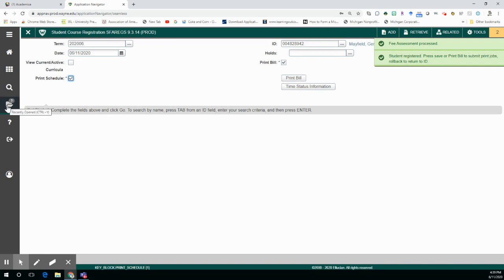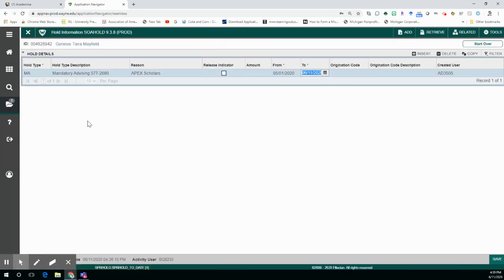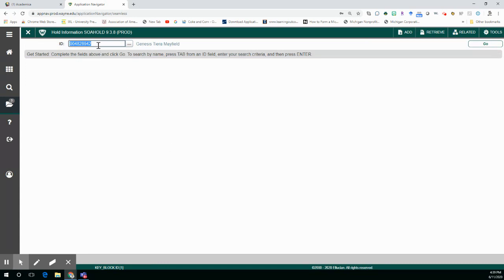You will go over to the left-hand side, select the folder icon, select the hold information page, SOAHOLD. And now we're going to go back and put Genesis's hold back on. The end date is already pre-populated. So we can just type right in that box, 12/31/2099, and hit save. If you have another student whose hold you need to lift, F5, and you can type right in this box. And that's it.